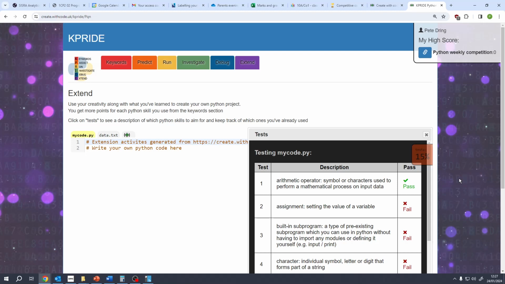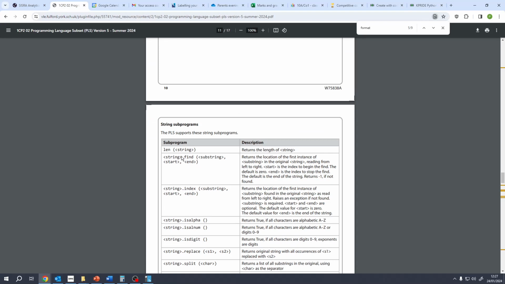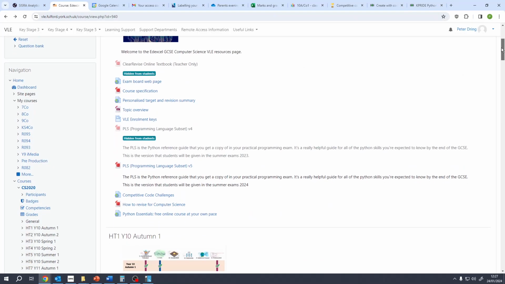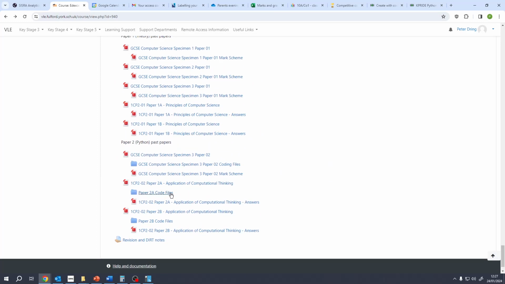So we haven't done any CT or P worksheets today. All we're going to do between now and the end of the lesson is make sure that we've understood how to load data from a file, and then we'll go through some of the past paper material on the VLE, or just practice getting familiar with the PLS. So just a reminder, the PLS is on the VLE, there it is, and the practice paper material is down at the bottom, and it's a paper 2 that's coming up next.